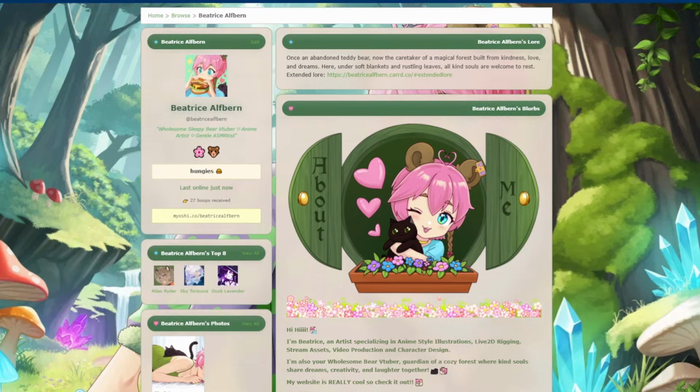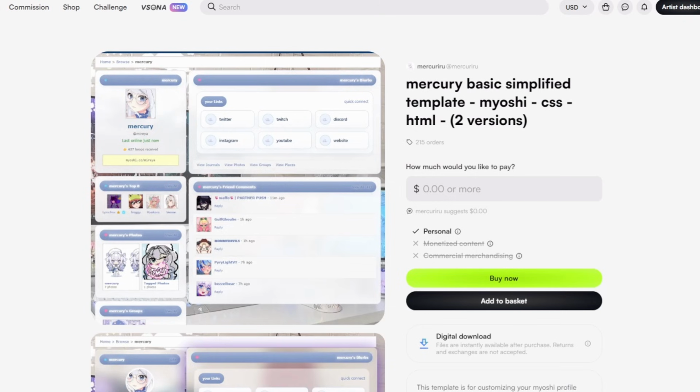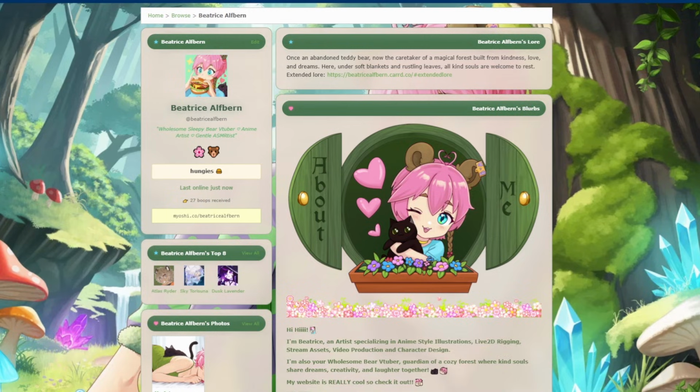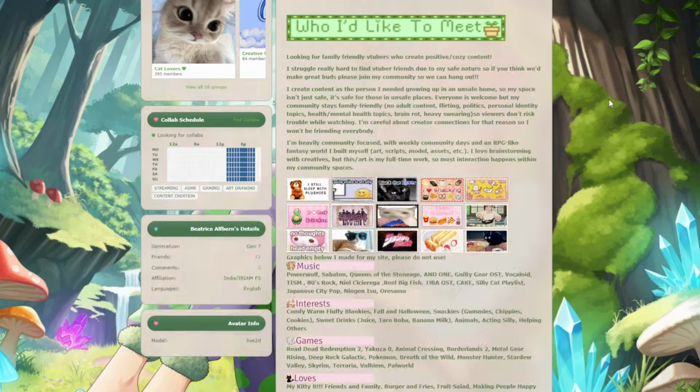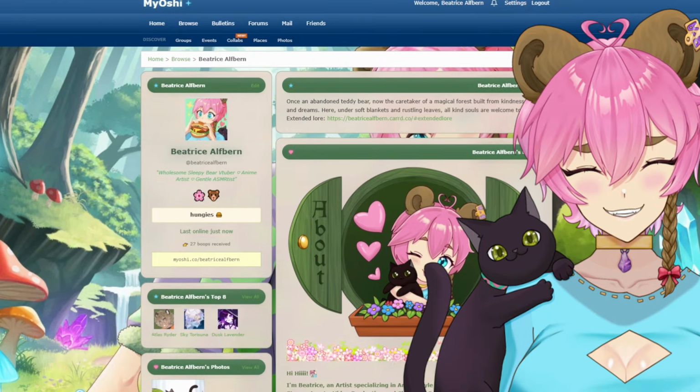So hopefully between Oshi Forge, Mercury, and all the other sites that I gave you, you can also have a pretty nice page. I wish you luck on your Myoshi!